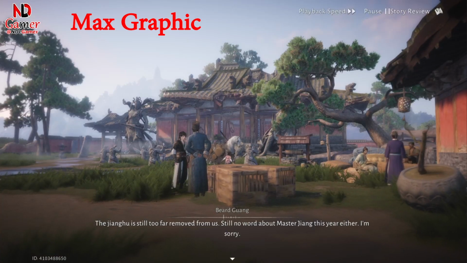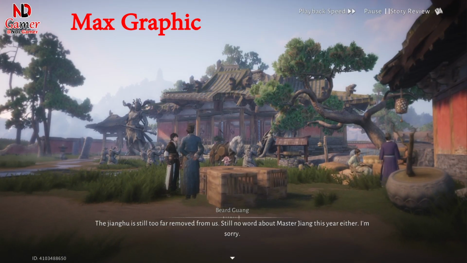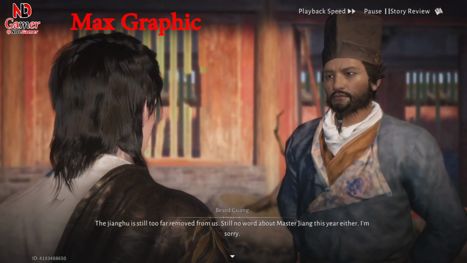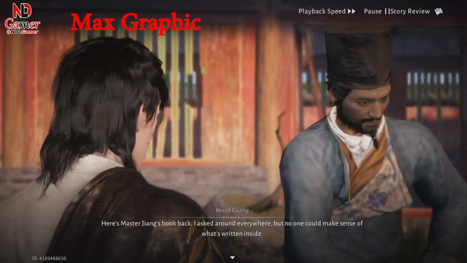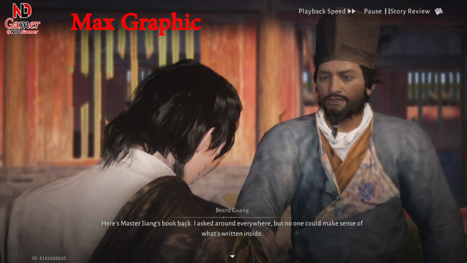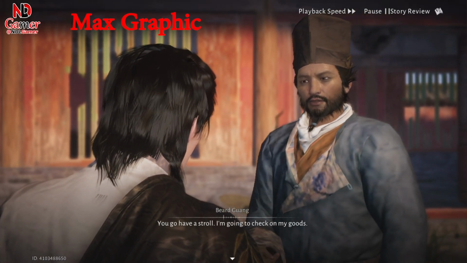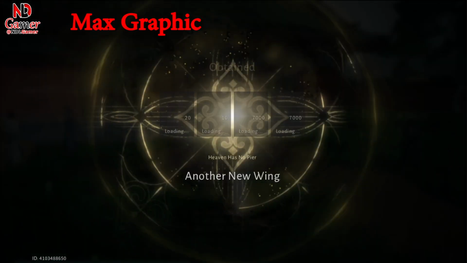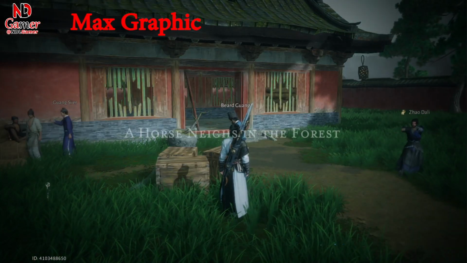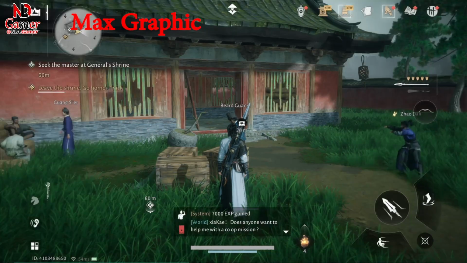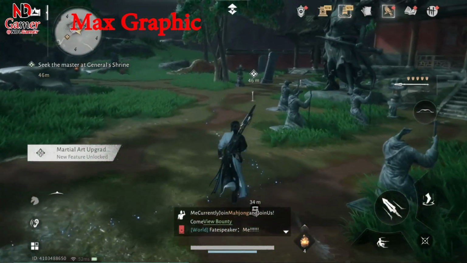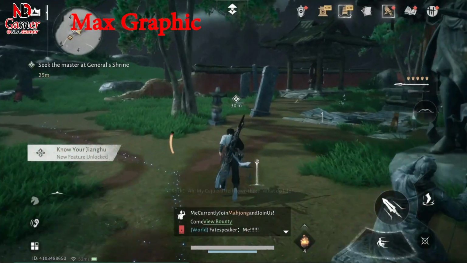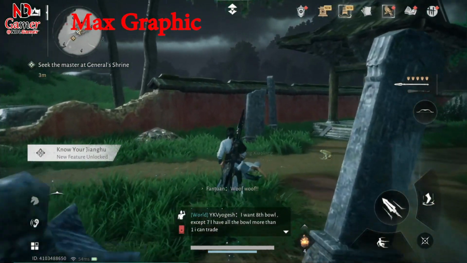The Zhonghu is too far removed from us. Still no word about Master Zhong this year either. I'm sorry. Here's Master Zhong's book back. I asked around everywhere, but no one could make sense of what's written inside. You go have a stroll. I'm going to check on my goods. My seriously won't fell down there. What do I do?